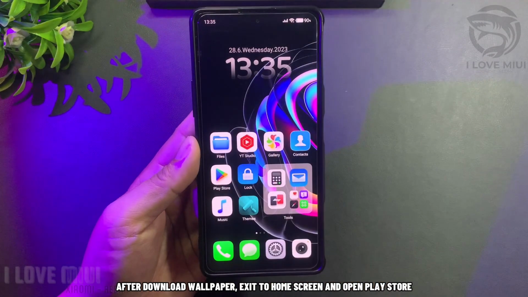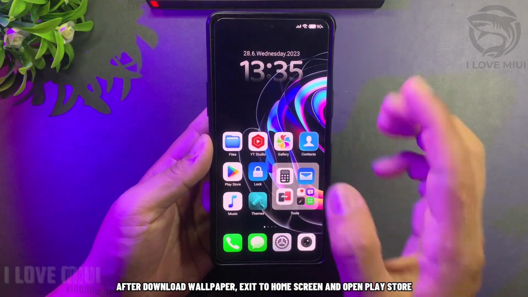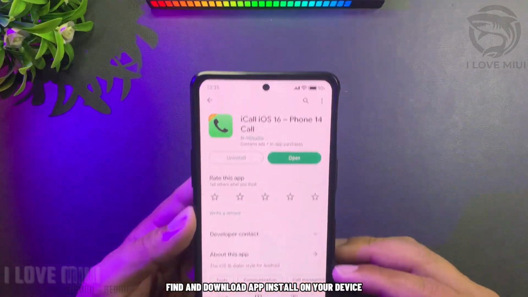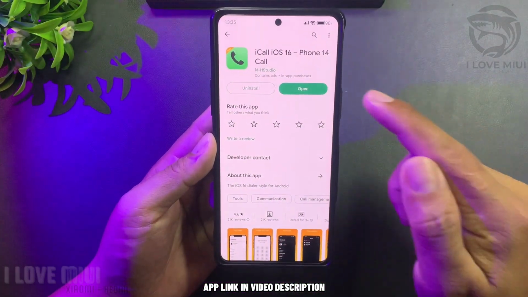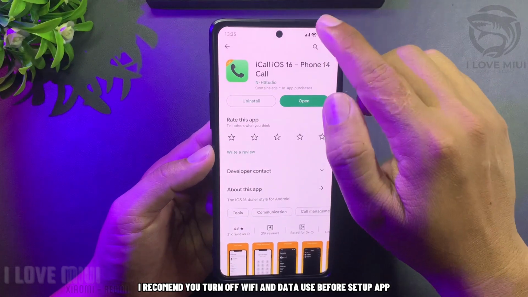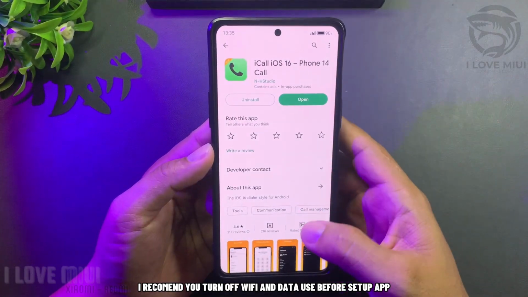After downloading the wallpaper, exit to the home screen and open the Play Store. Find and download the app to install on your device. The app link is in the video description. I recommend you turn off Wi-Fi and data before setting up the app.